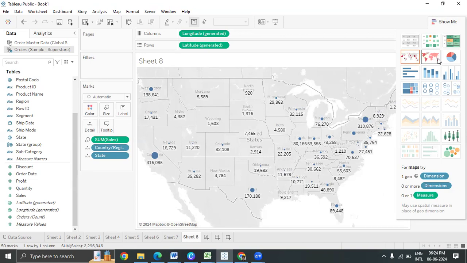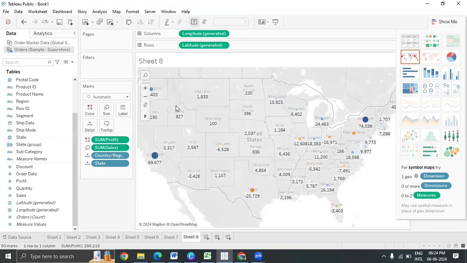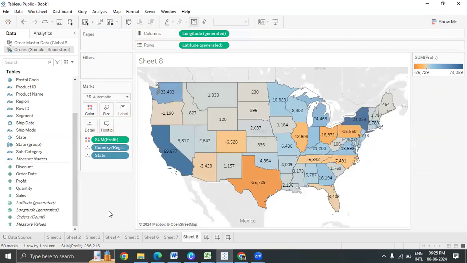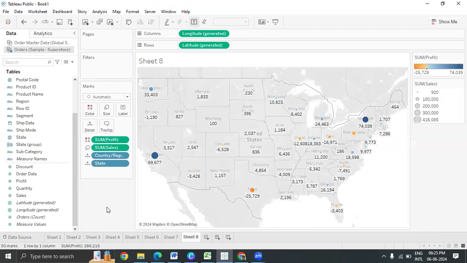This is your field map. This is called a field map. This is symbol right now. This is field. When you get this field map, when you're dragging something into color, let's say if I drag my profit into color, it is filling. Is it filling? It is filling with the colors. If I remove the sales and bring only profit, see, this is by default your field map. When you have one measure to showcase in the color, it is filling within the borders of the states. Clear? All right. So again, if I bring the sales, automatically it changes into the form of a symbol map.